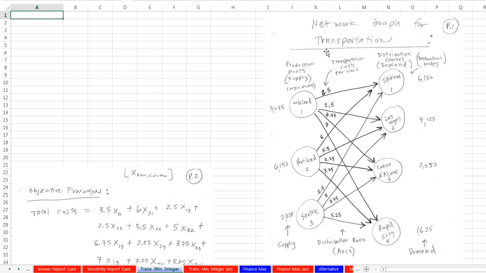We're talking linear programming and using Excel Solver to find an optimal solution. In this video, we're going to do a transportation problem. This is called a network graph that gives us all the information we need to figure out the minimum cost to ship from these locations to these locations. Here is our graph.